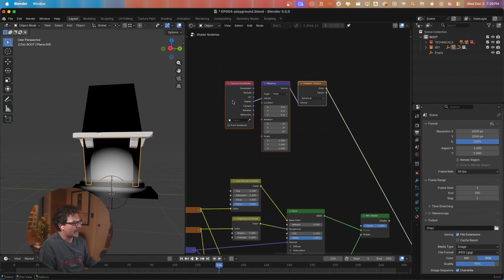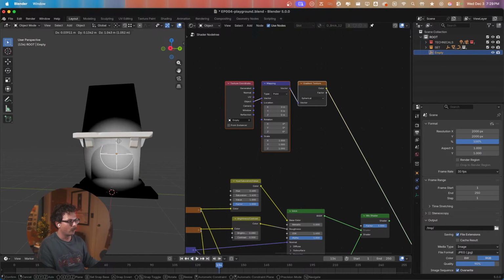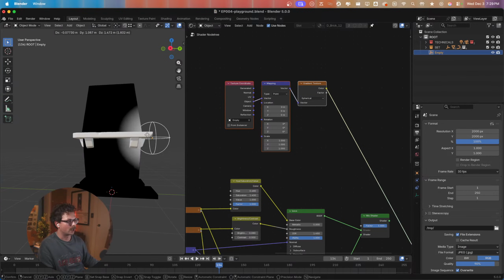So now I can take this texture coordinate node and see we have an eyedropper here that gives us the option to select an object. So I'll select the eyedropper and I'll click the object right here. And now if I move the empty around, it's moving the actual gradient itself.